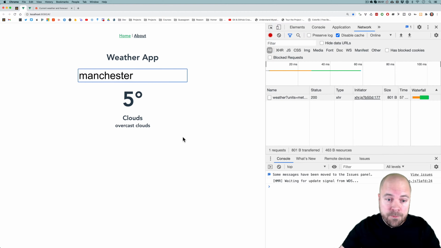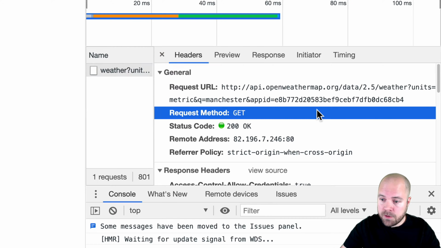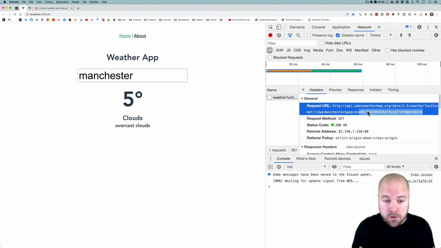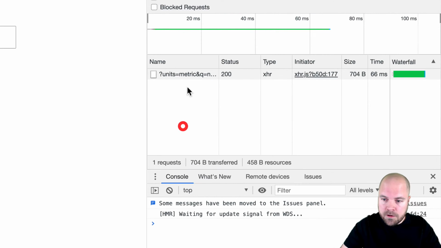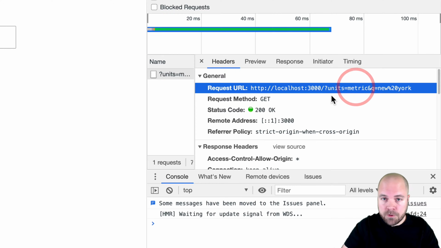But at this point, our API key is going to be exposed to the end user. So we can see our request here. If I click on that, you can see our API key here. So what we're going to do is set up a Node.js and Express backend, which will store our API key and do the API call for us. And at this point, if I just do another request here and click on this, our API key will be hidden from the end user. And we can't see it in this request here.